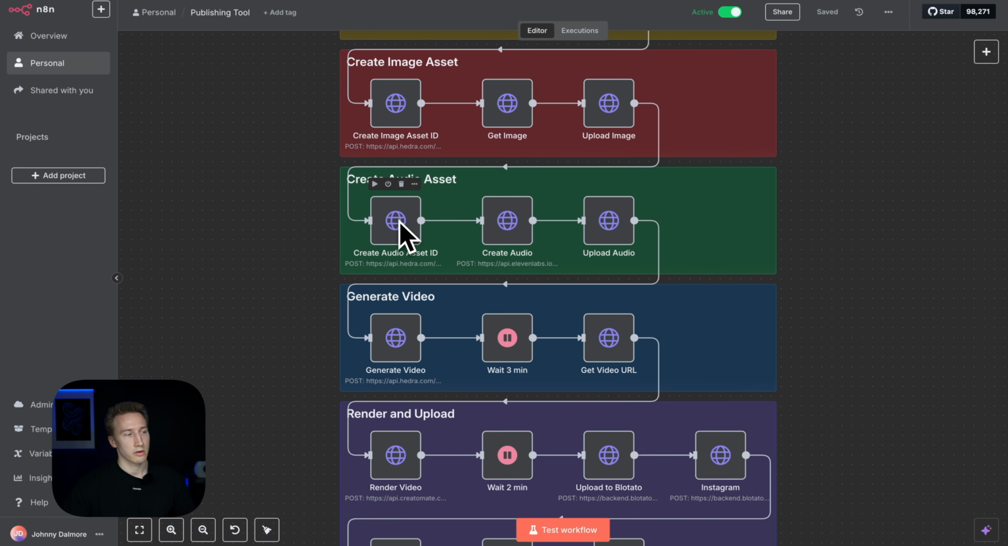So the same thing, we create the audio asset ID, we create the audio with ElevenLabs, so it receives the audio as text and creates a proper audio with the voice. You can select from a bunch of voices there, and it uploads as an audio file, also as a binary file, also to Hedra. So now we have the image uploaded and the audio uploaded.